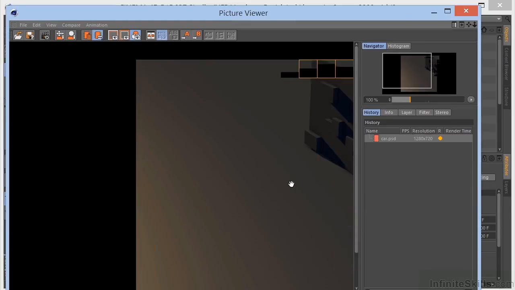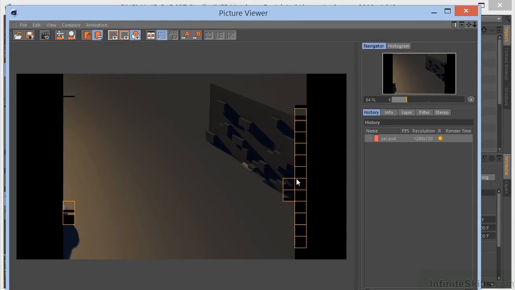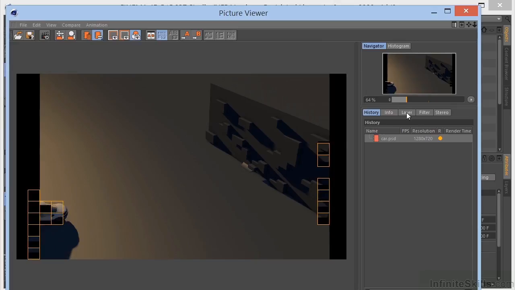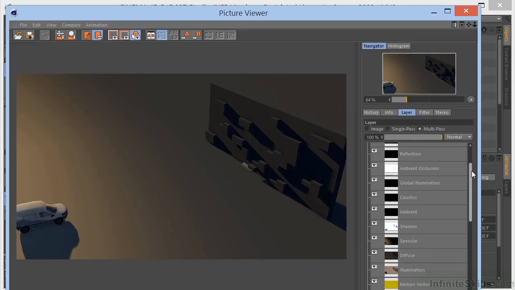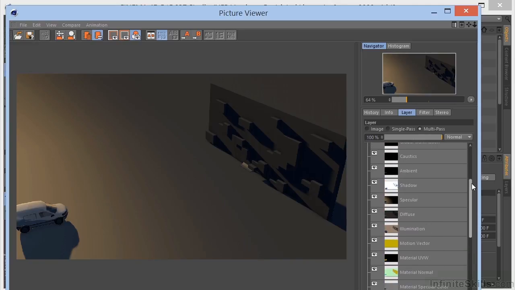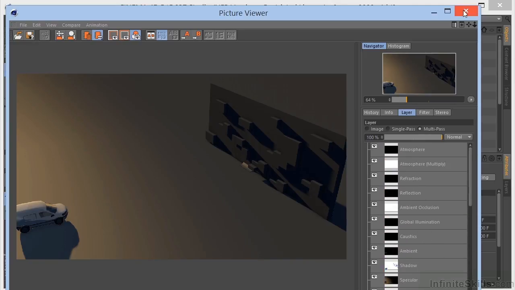And we can see it rendering here. We pull back. We go to the layer. We can see that all of these files are being rendered in the multipass. Some of them make sense, some of them don't, but that's okay.